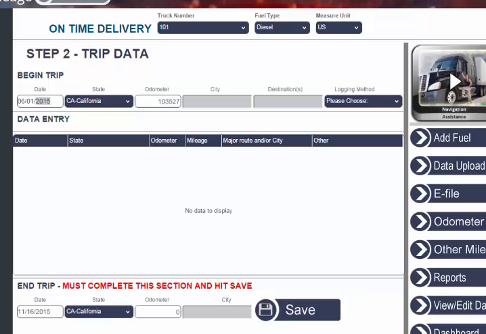Next is the state your trip is starting in. The default value here will always be the base state for this account. Next is your odometer. Now if you've given us odometers before, then we'll bring forward the largest odometer you have here, but that may not always be what you're looking for. If you're entering in earlier data or if you have gaps, this odometer may need to change, and you can always change or overwrite what's here.